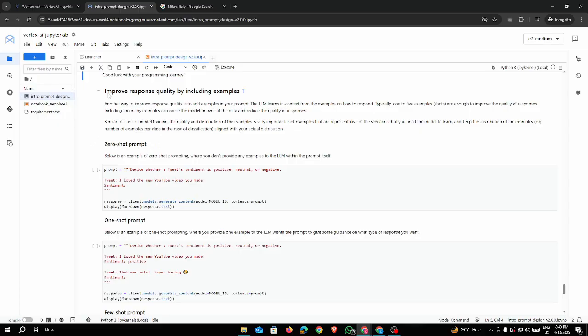Right? There is one more thing to improve response quality: including examples. This is the last task, I mean, this is the last task we can say. First is zero shot prompt. So what is zero shot prompt? Basically, zero shot prompt means you are not giving any example.